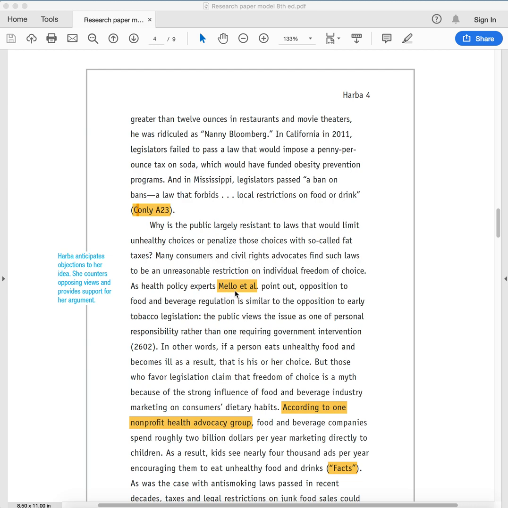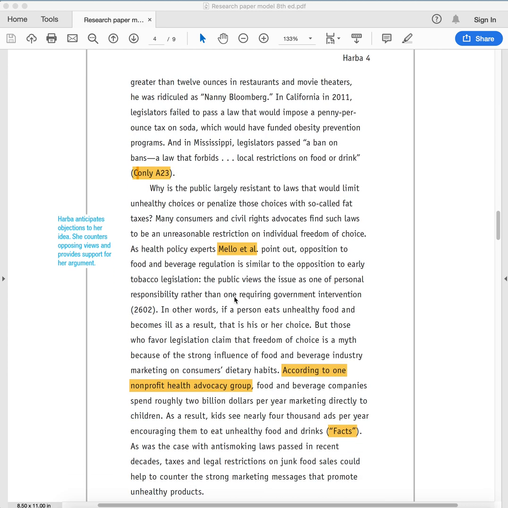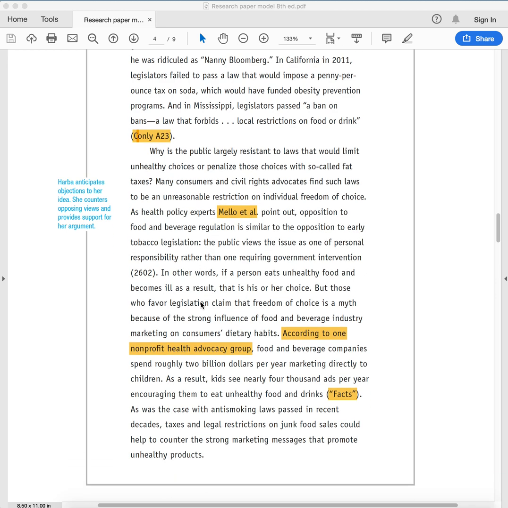Now here we have Mello et al. This means that there is more than one more author besides Mello. So there are 2, 3, 4, 5 extra additional authors. So more than two authors, you use the first author's last name, et space al, and that means and others. And so we know it's not just Mello, but there's more than Mello.